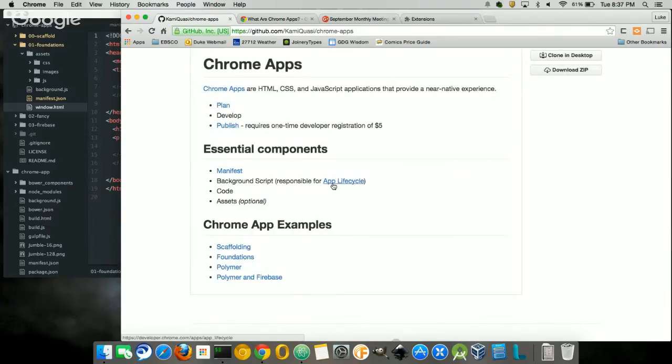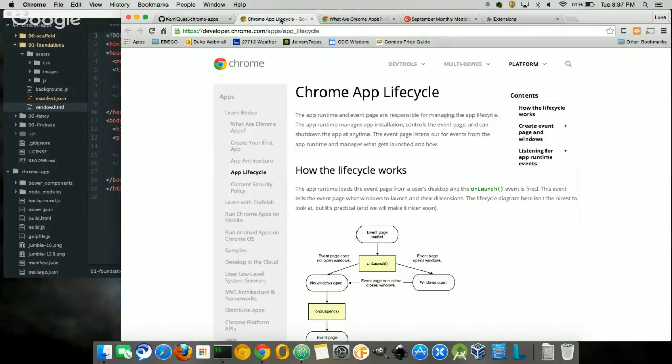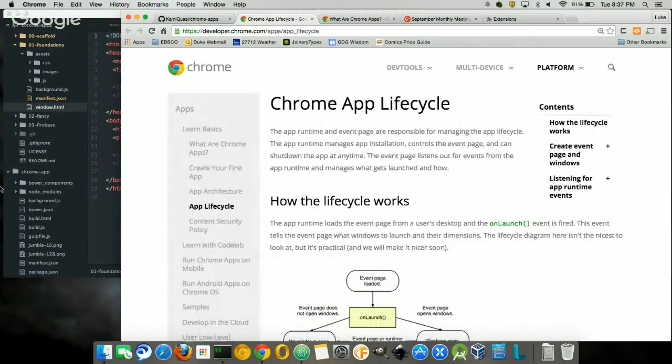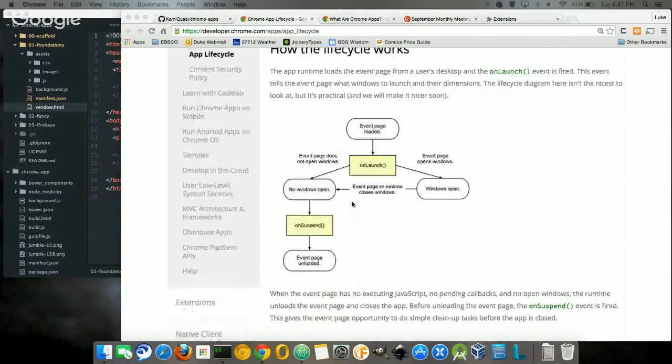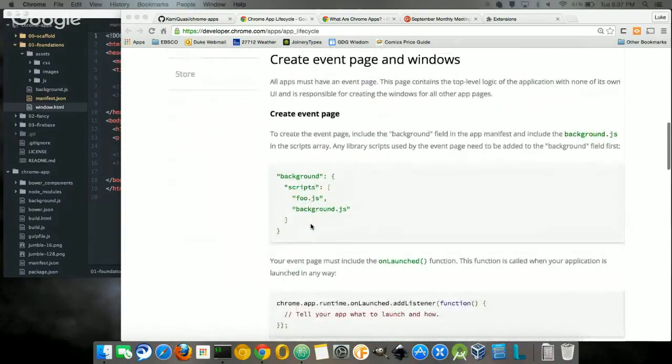And then the app lifecycle. Just to touch on this, since people may care, I'll bump this up. How about that? It's loading a web page, then it will run that background script to launch the app, and then you can see what happens during the typical life cycle.